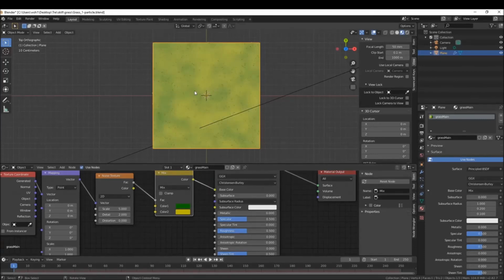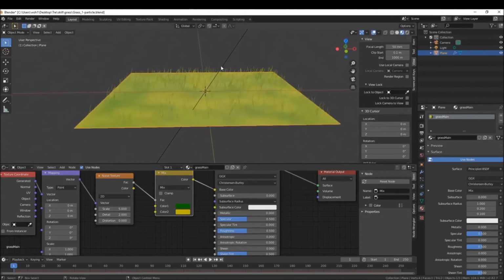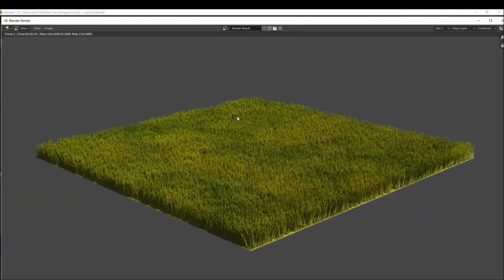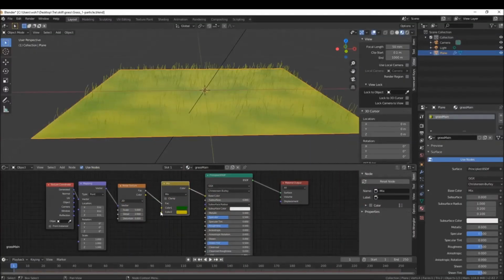So this is now going to mix those colors, right? We have part of this which is green and part of this which is yellow. If we look at our actual grass, if we hit F12 to give us an idea of it, we see that now our grass has a lot more yellow in it. This doesn't look bad, but I think it is a little bit too yellow.